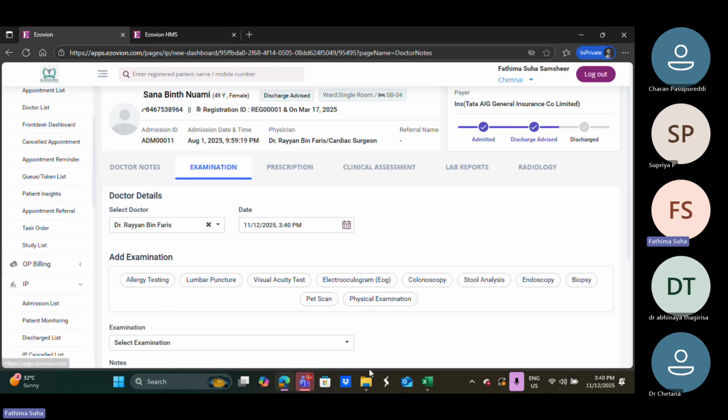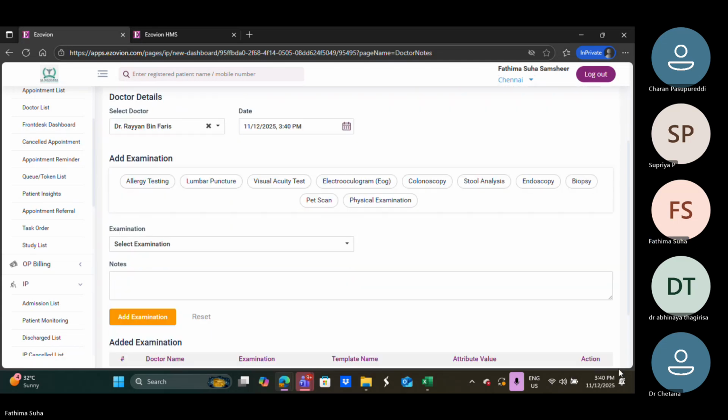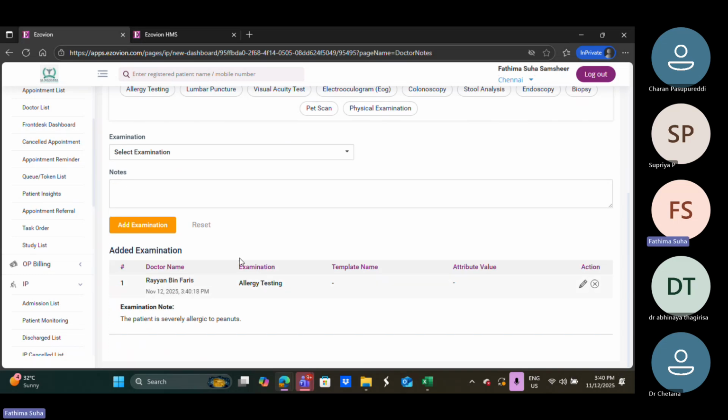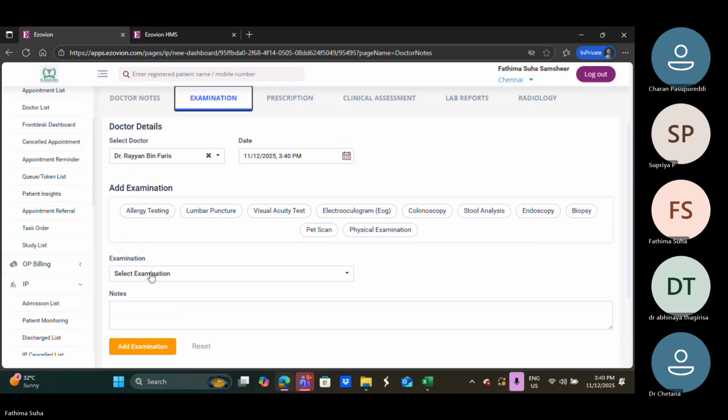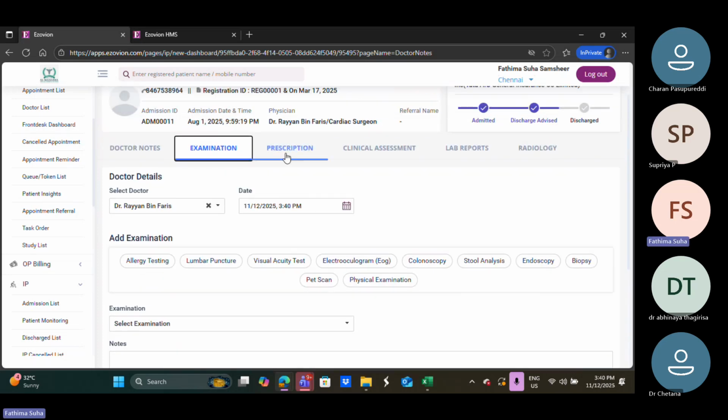Now for an examination, go for the examination and you can mention the examination that has been prescribed for the patient and then you can save. And all the examinations that have been added, you will be able to view under this examination. Next is prescription.